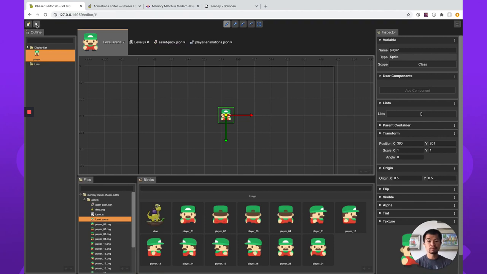Back to the scene. So now here, this play button is how you can test your game. You press this play button, it'll launch a new browser, and here's our dude walking around.